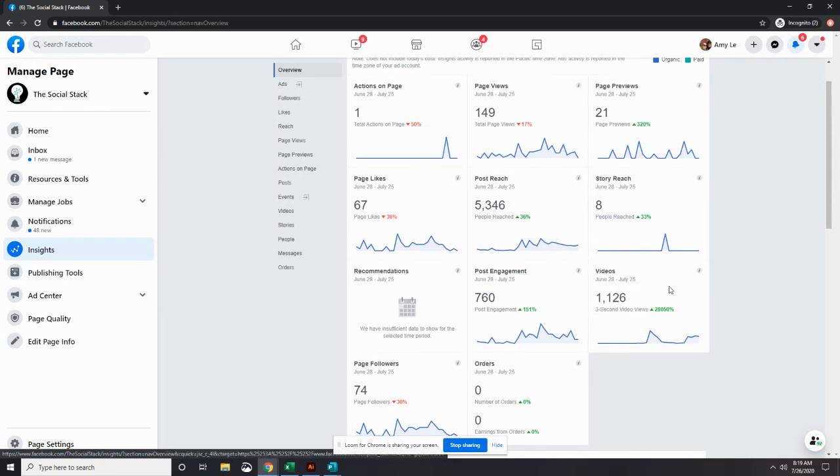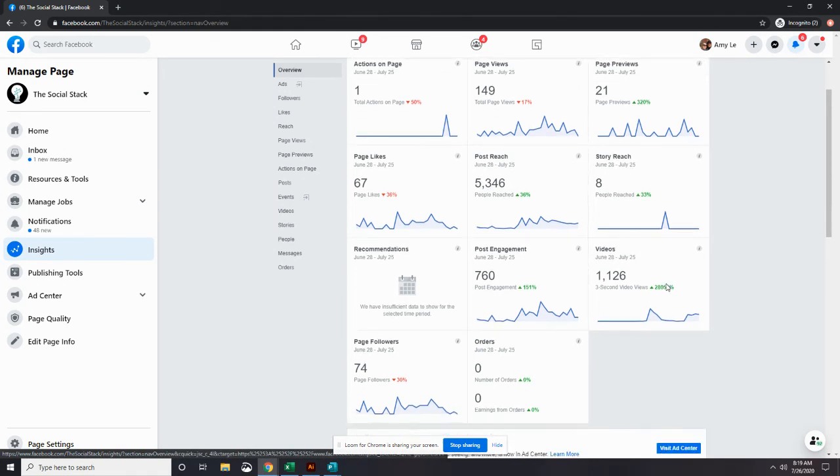Videos will vary. If you're not posting any videos, then you're not going to have any engagement here. So you can see that I had 1,100 video views, which was up by quite a lot, but that's again because I wasn't really posting videos before. The month before this, it was more images, like just a standard image, not a video.